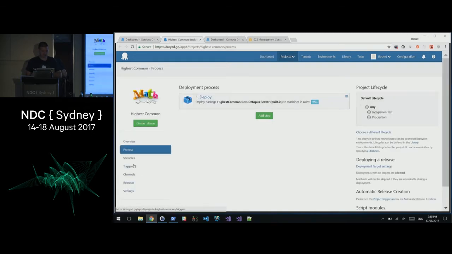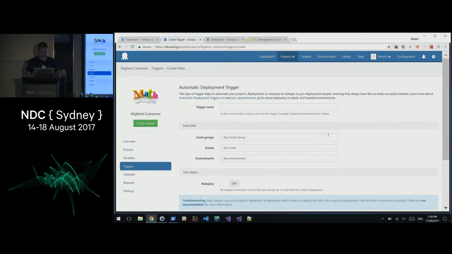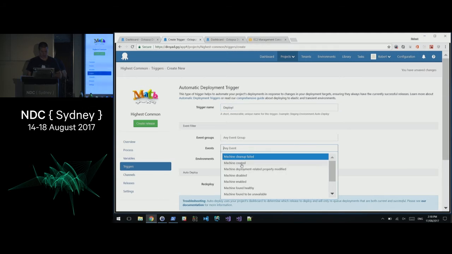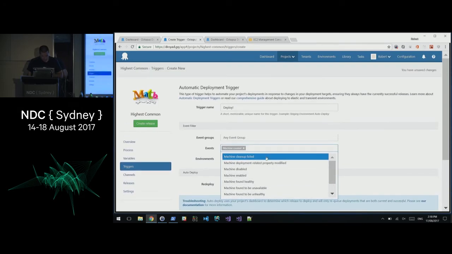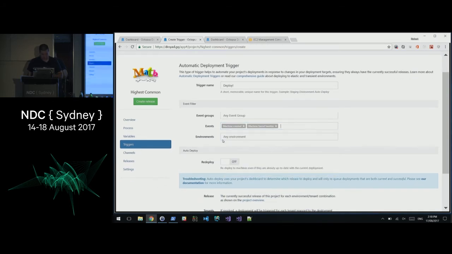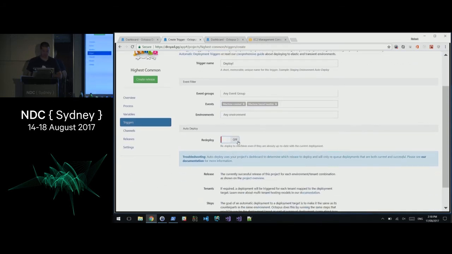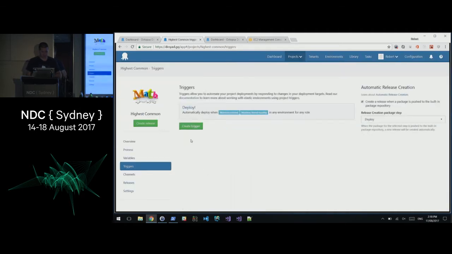So I go in here, go to triggers, create a trigger, and go deploy. I want to deploy when a machine is created and when it's found healthy, let's say that. And if it's already deployed, in this case, I just want to redeploy. Good. Hit save. So I've got a trigger now set up so that when a new machine comes online, I automatically deploy to it.